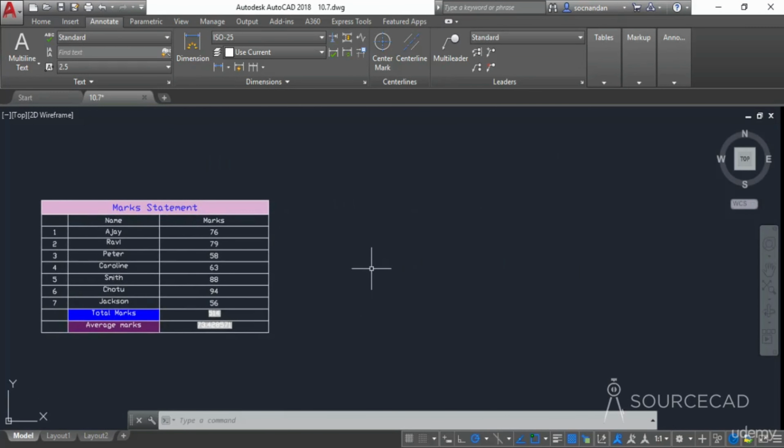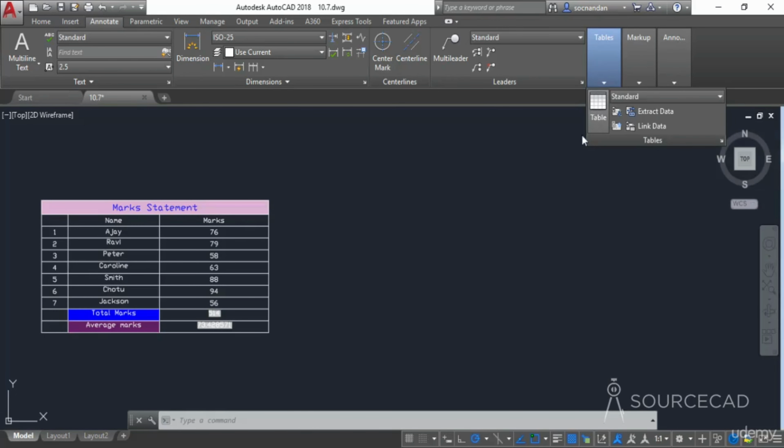So I'll move it here, and now I'll import a new table. To import it, I'll select this tables drop down and I'll select this table option.